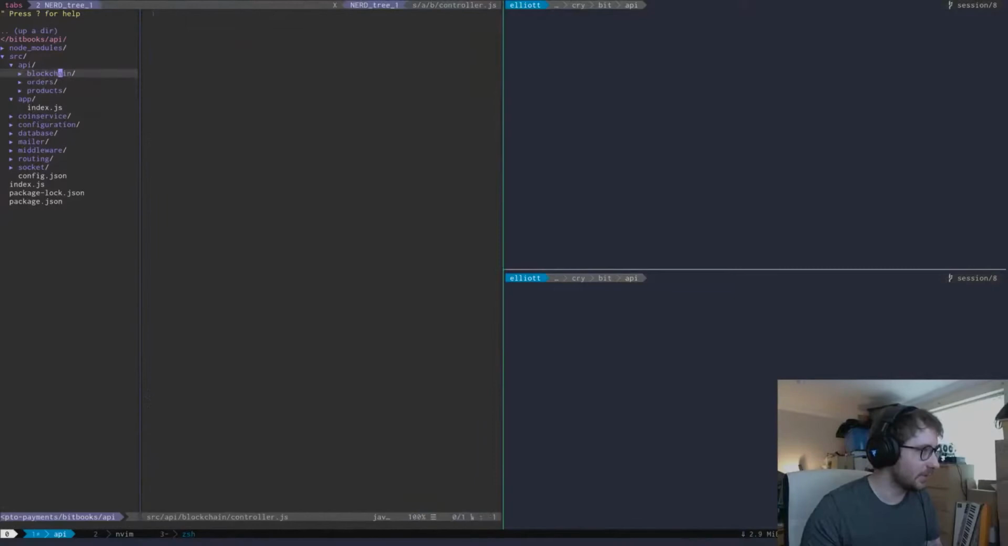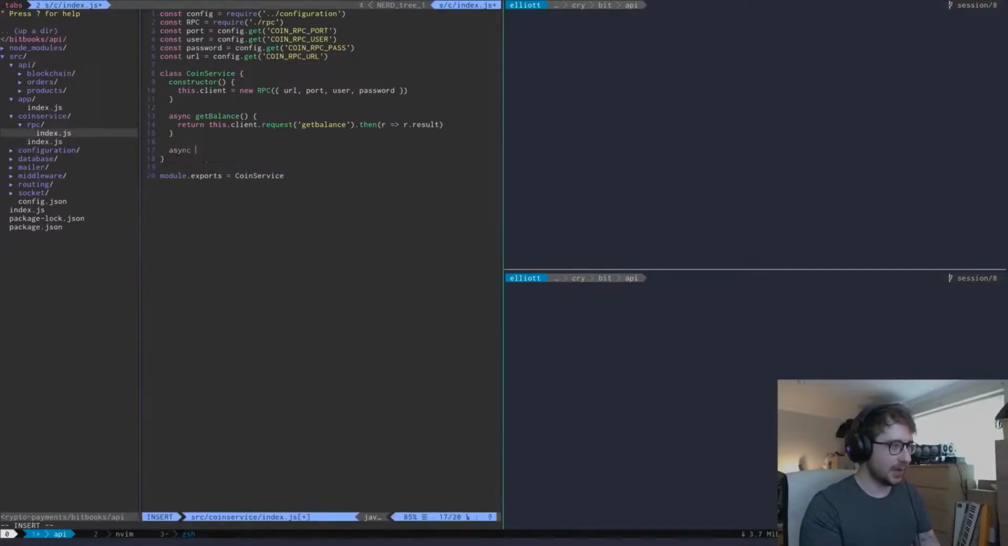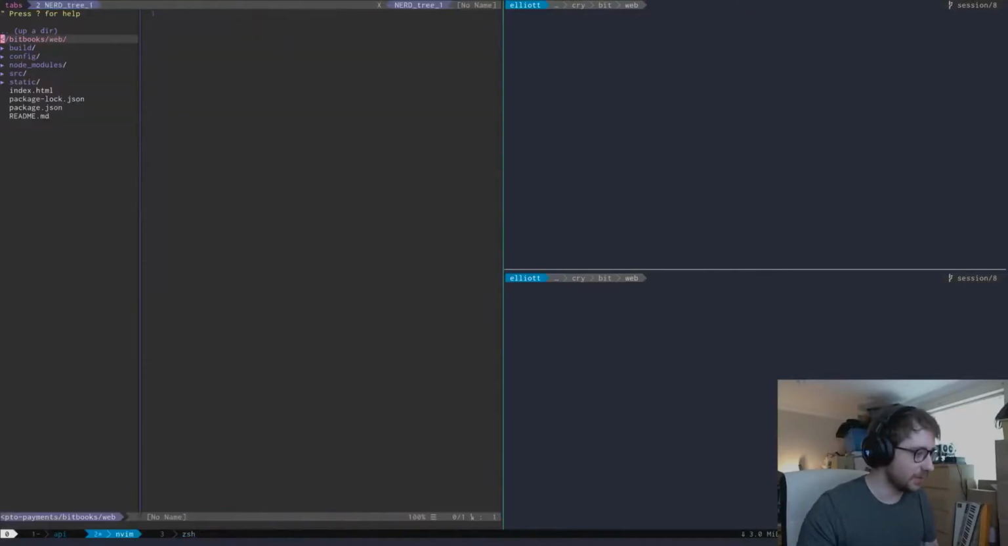Okay, so we've got our coin service, and what do we want to do here? We basically want to have a new method called addAddress. I think that's fine. We just basically want to watch an address, and we'll put the address in there. Now what this would do is return this.client.request, because we want to make a request to it. And we'll just do then our result.